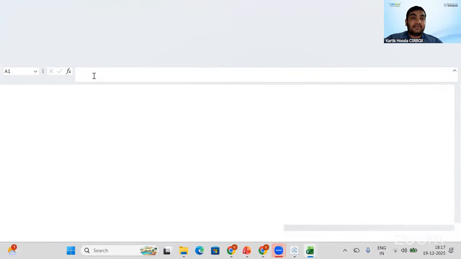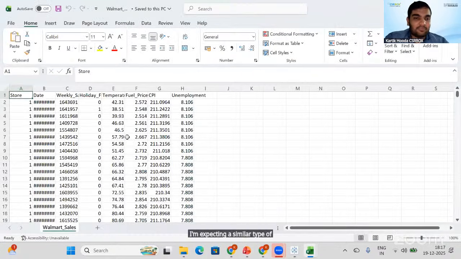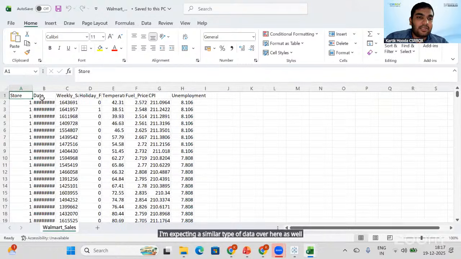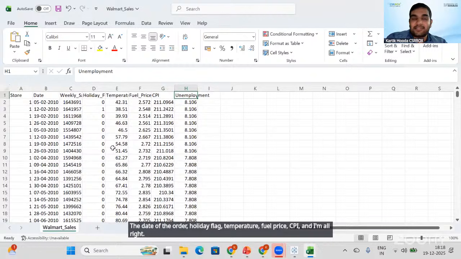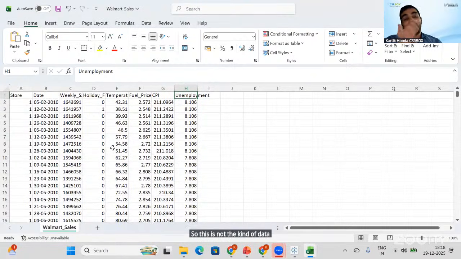I'm expecting a similar type of data over here as well. Oh, this is much smaller than that, but not an issue. So what does this have? The date of the order, holiday flag, temperature, fuel price, CPI, and all right. So this is not the kind of data I expected. I expected sales data to come, but this is more of employment data.